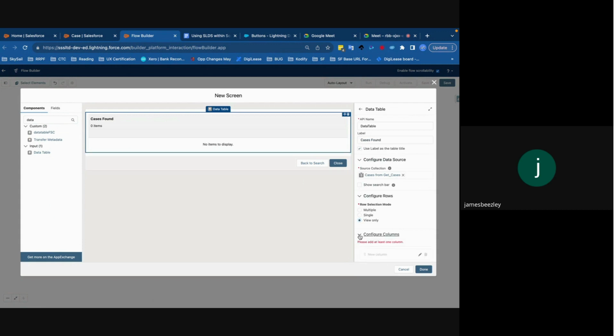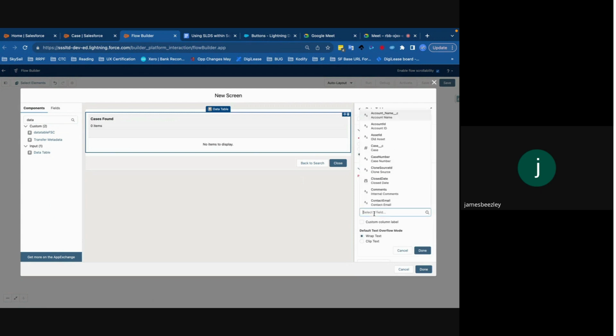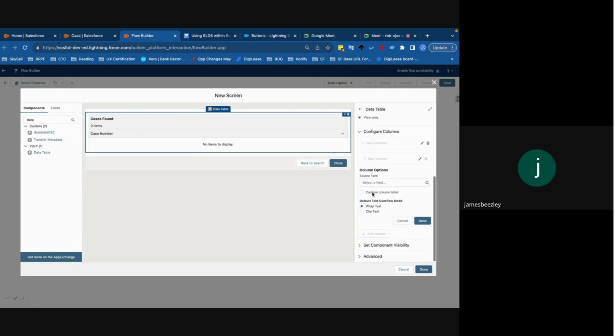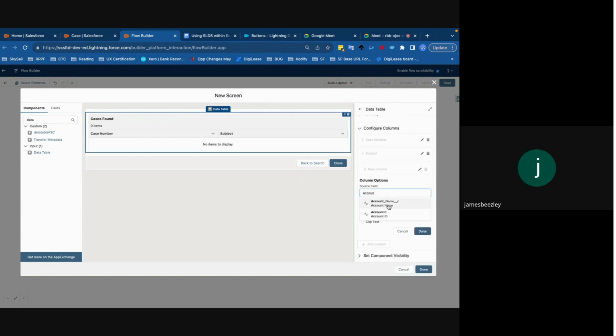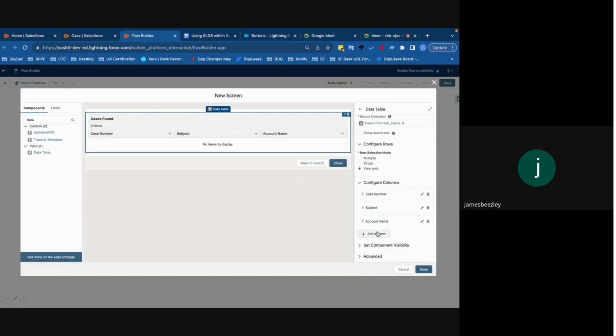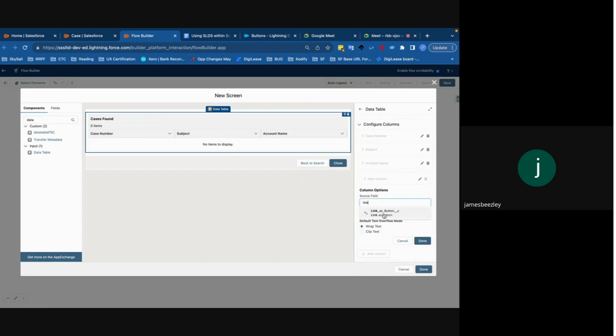And for the columns, we're going to put case number, subject, account name, and lastly, the link as button formula field, which we saw just now. And for this one, we're going to say use a custom column label of nothing. So it just appears to be there. There's no click on this. It's just there.